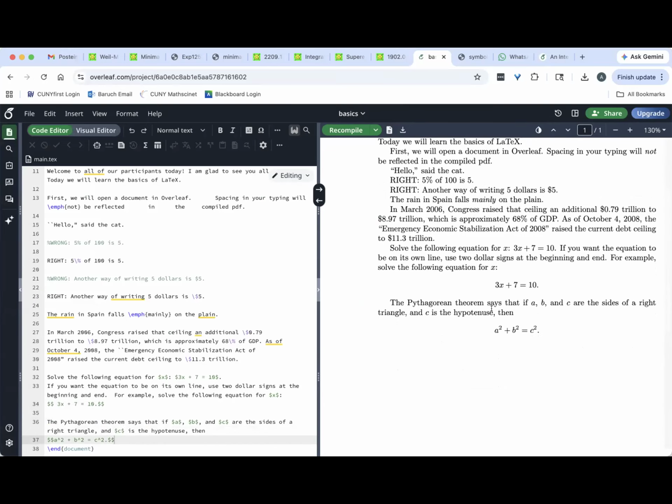So the Pythagorean theorem says that if A, B, and C are the sides of a right triangle and C is the hypotenuse, then A squared plus B squared equals C squared. So you tell LaTeX what you want it to do, use the caret over here, and then when you compile the PDF, it's just going to look nice. The exponents are going to look the way that they're supposed to.